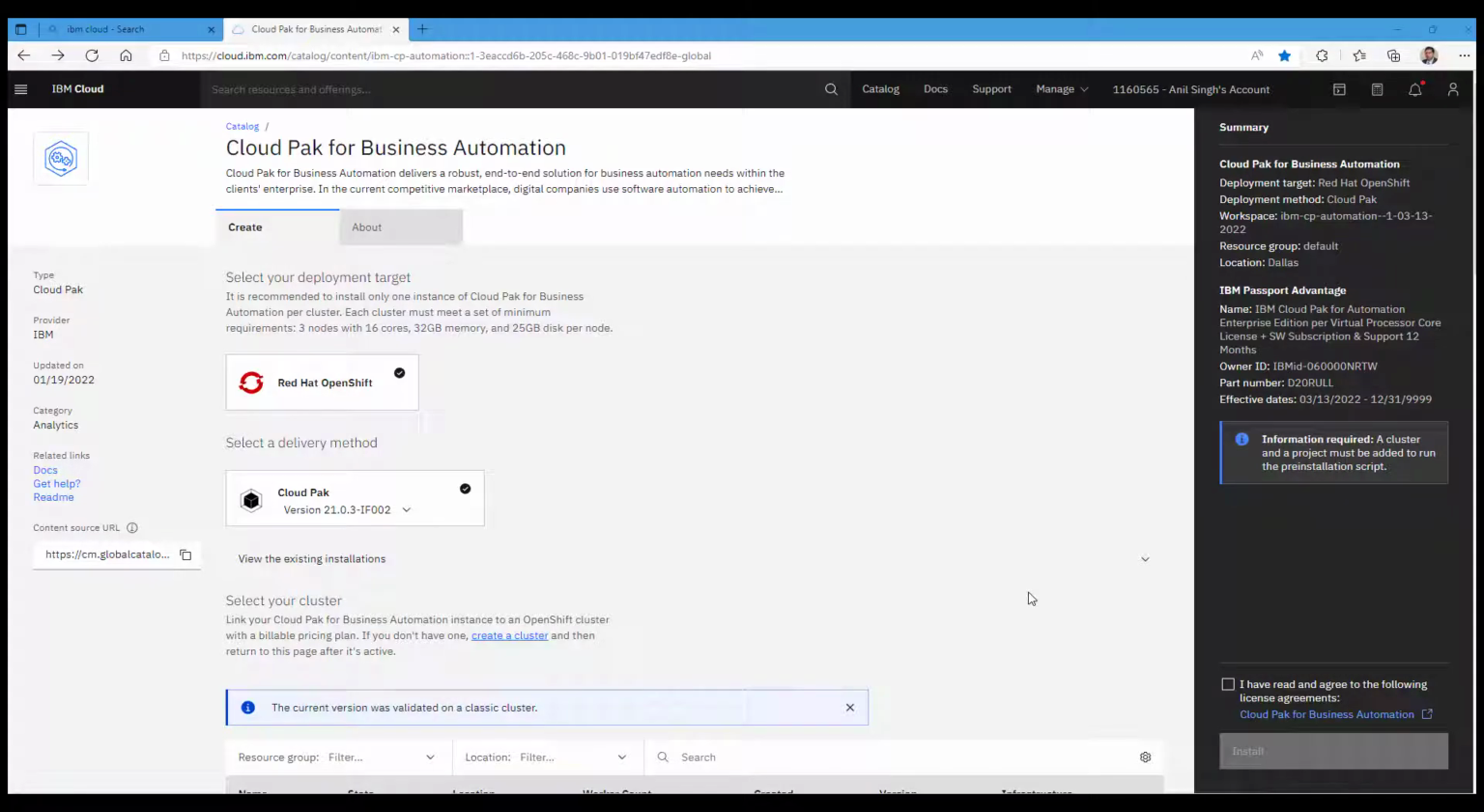Hello friends, in this session we'll be taking a look at the installation of CloudPak for Business Automation on the IBM Cloud environment. As you know, CloudPak for Business Automation provides integrated applications for business automation on a Red Hat OpenShift cluster. This installation can also be done on a local environment, but to speed up the installation and to go through the cloud version of the installation, we'll be using the IBM Cloud. You can search for the catalog item CloudPak for Business Automation.